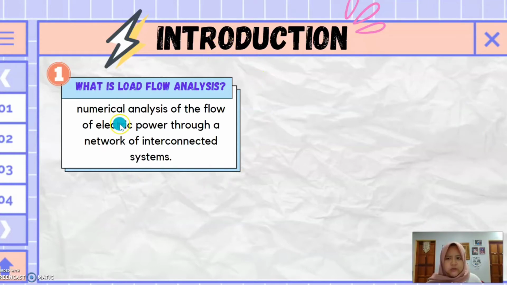Today, I will explain about the introduction of our project. Firstly, what is load flow analysis?